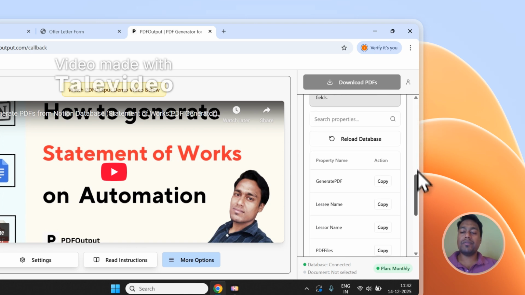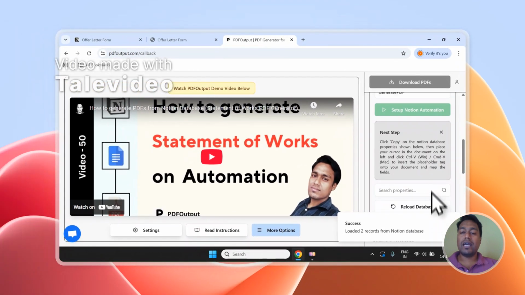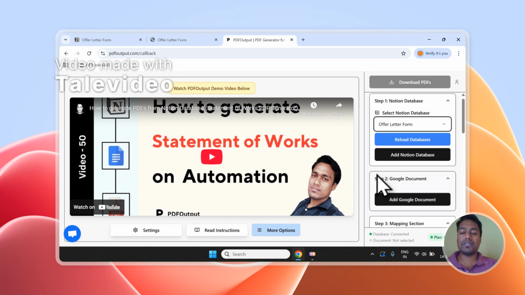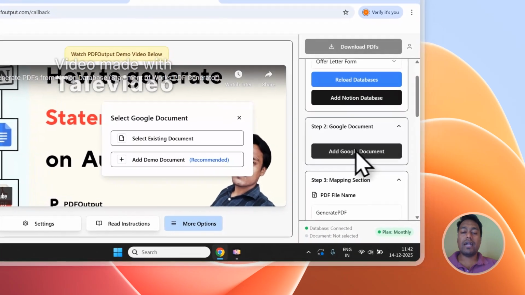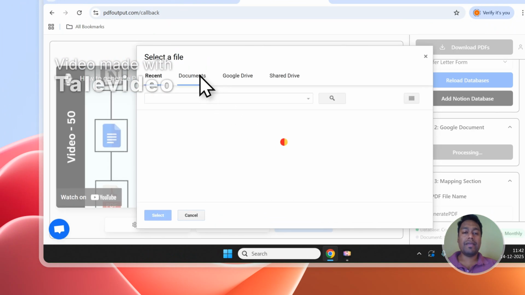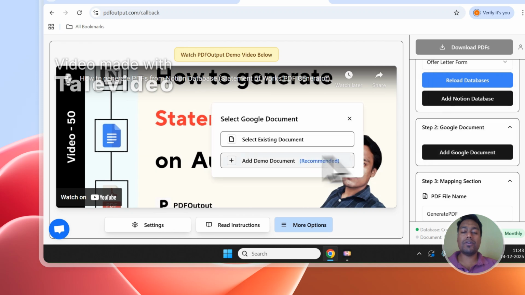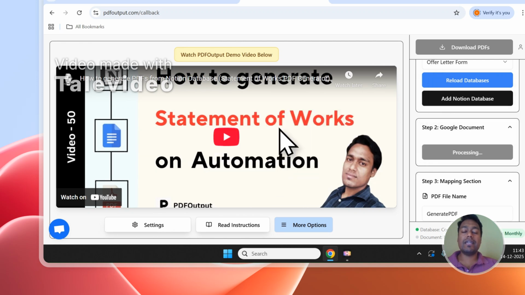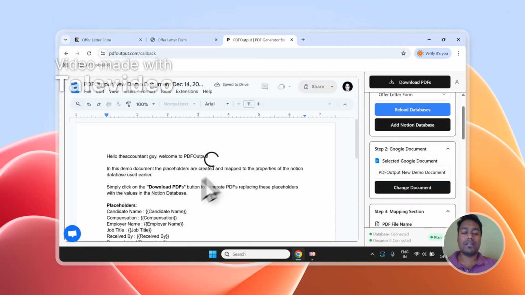If you scroll down, you should be able to see all the properties of the offer letter form already showing up over here. Then we only need to add the document for this. If you already have an offer letter template file available on your drive, click on add Google document and choose the existing document that is already available on your drive. In my case, I don't have any documents available, so I will instead add a new demo document where it will automatically add all the placeholders that we require, and then we can create the PDF.